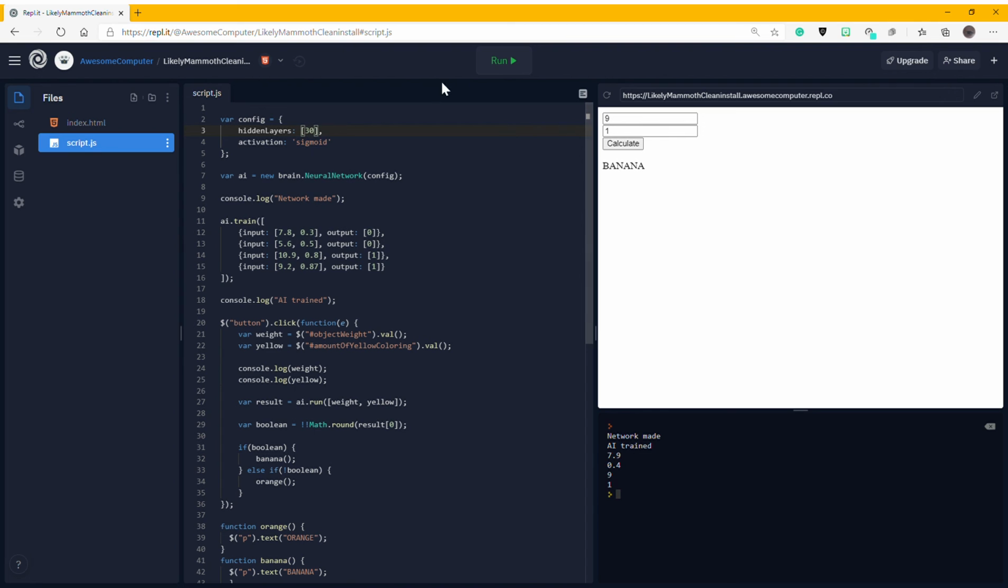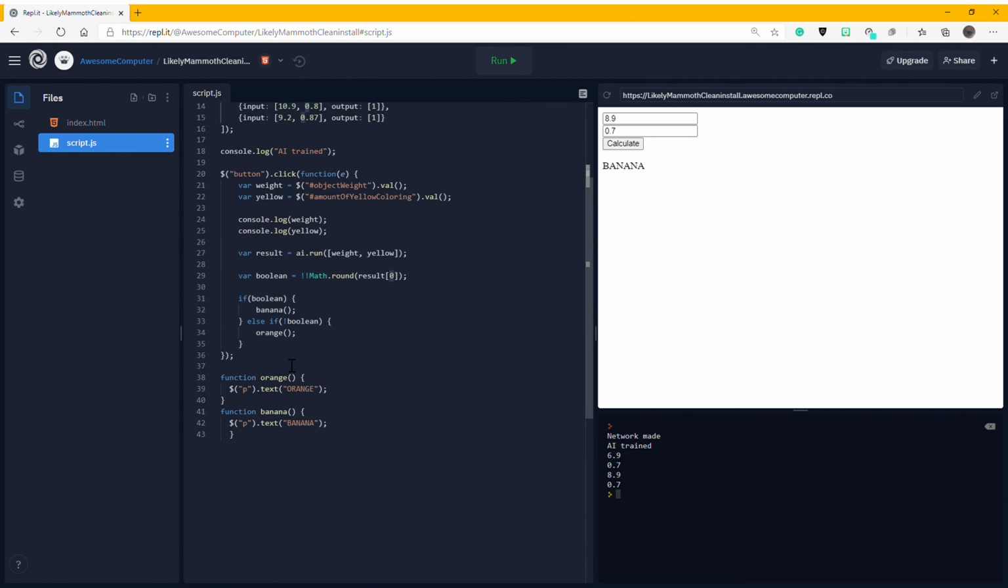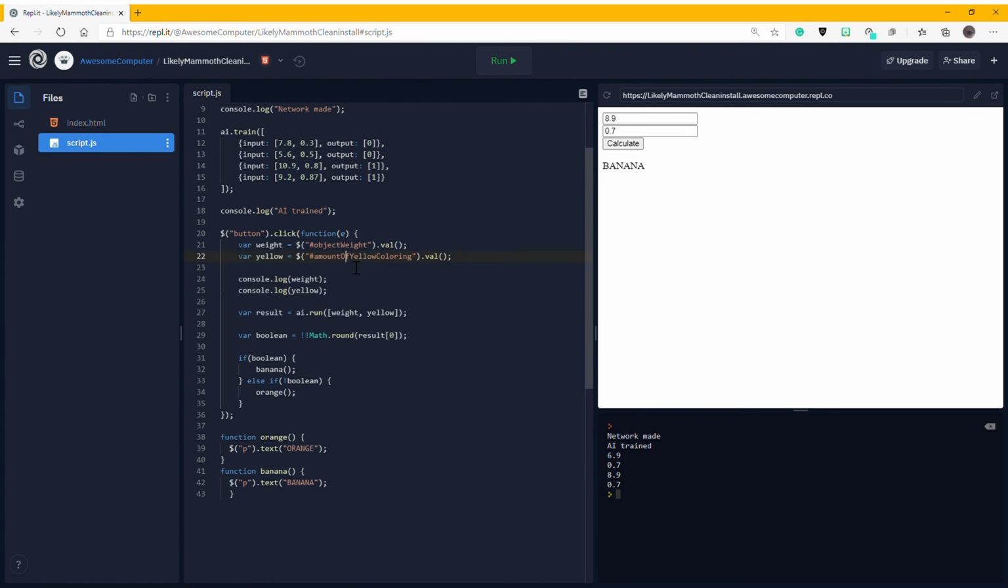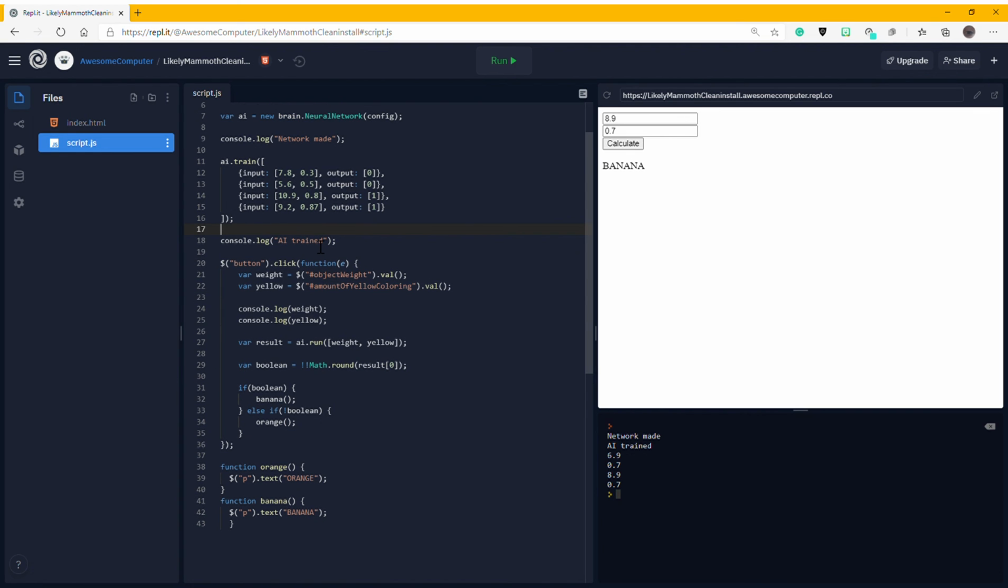You can add more hidden layers. So if we do something, so this is going to be a banana, and if we do something really close to our training values, like 6.9 and 0.7, we can see it says orange, but okay, sorry, it's an AI. See, now it thinks it's a banana. So what you can do is change your output functions, and change your inputs. You can have multiple inputs, but by the way, they all have to be numbers. Just want you to know.